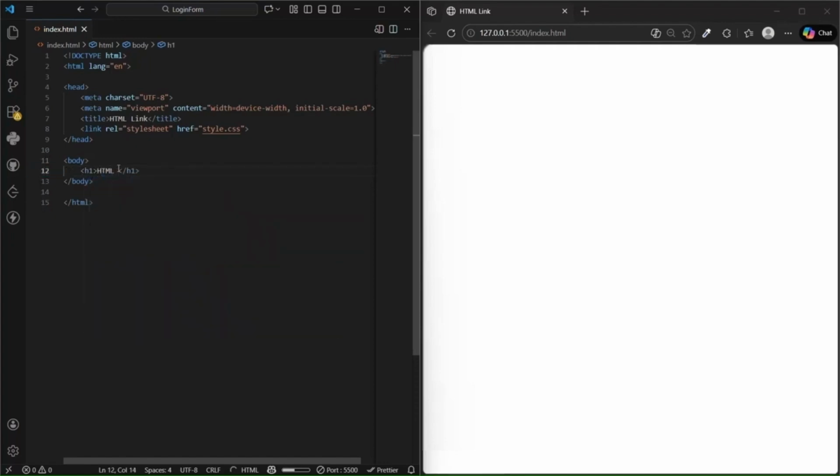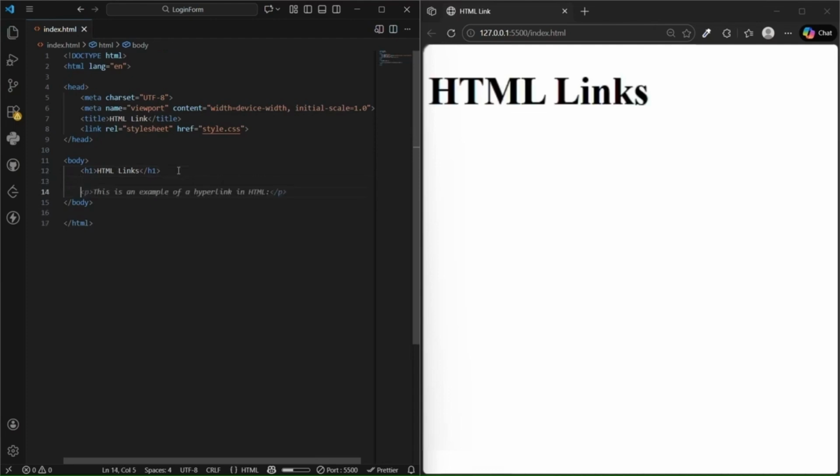A link is simply a way to connect one web page to another using the anchor tag. For a link to work, it needs an href attribute, which stands for hypertext reference. This is the destination address where the link will take you. First, let's look at the simple link.